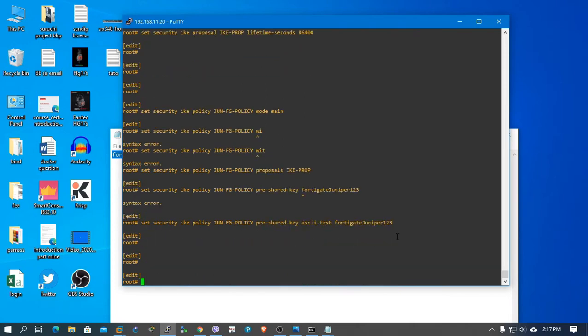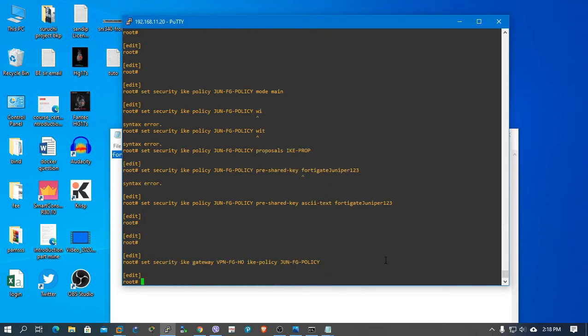Okay, now another task is to configure the VPN gateway, that is phase 1. So set security IKE gateway. Let's keep the name as VPN Fortigate head office, and IKE policy as the Juniper policy just created above. Now set security IKE gateway, give the gateway name, then remote address, that is 10.254.253.1.